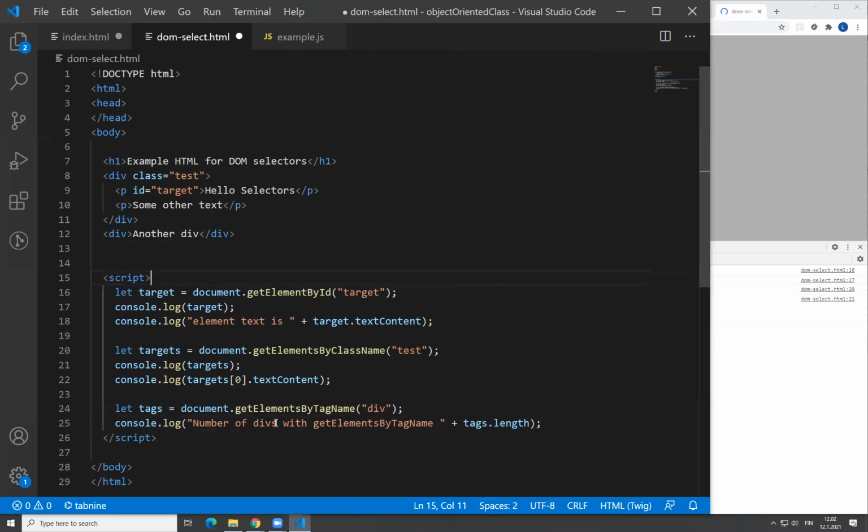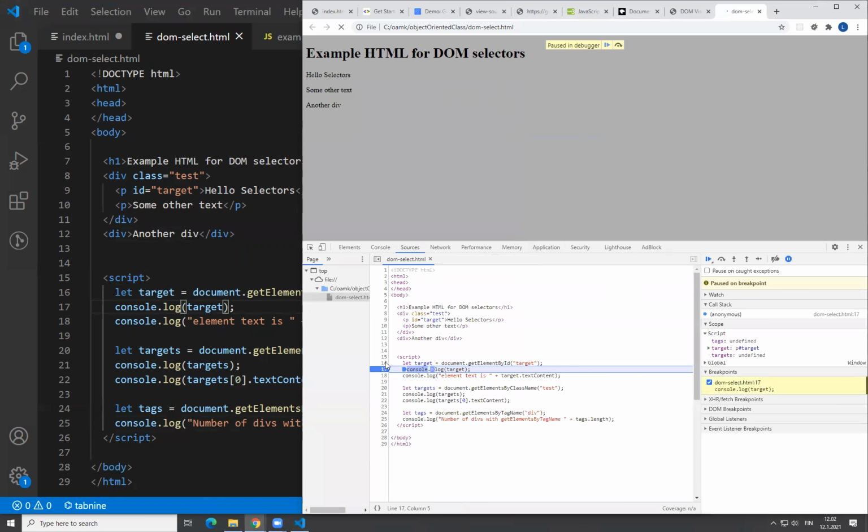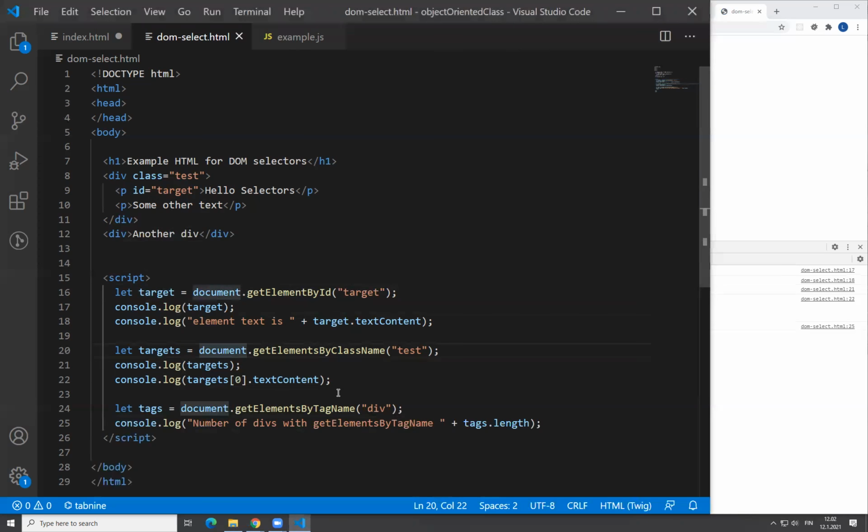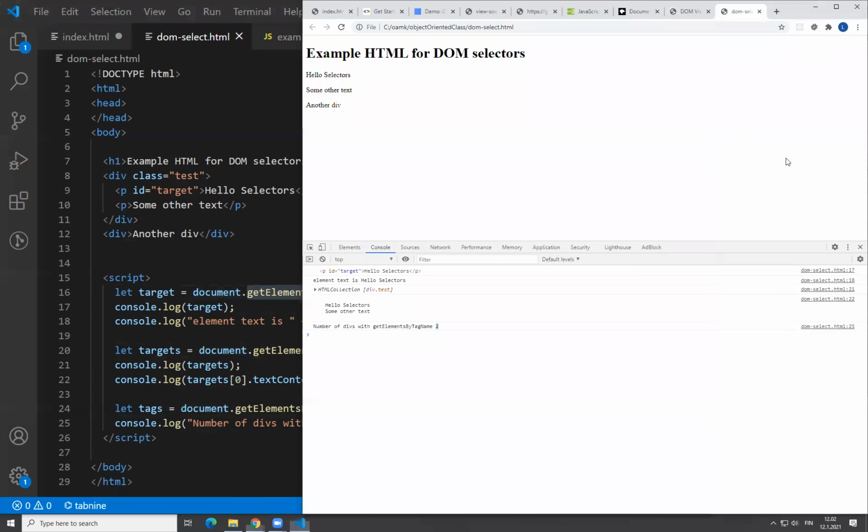We print out the number of divs, what we get with the getElementsByTagName here. So it should now give us 2 because we have here 1 and 2. Let's take away the breakpoint. Yeah, so here there it is, the 2. So it is selecting those.